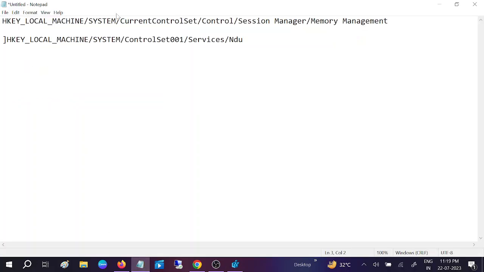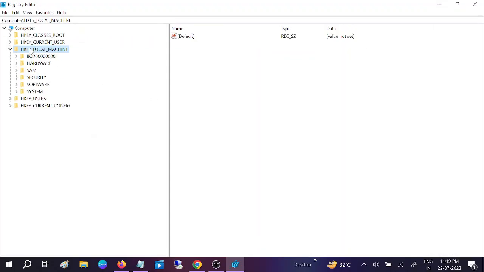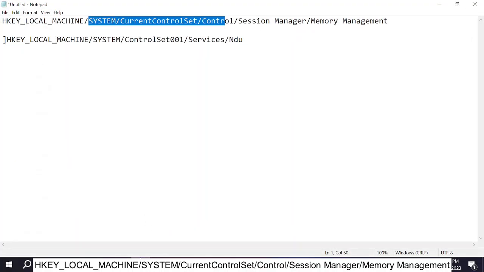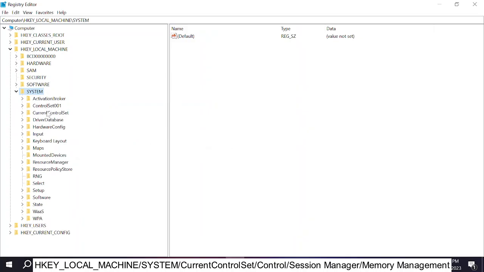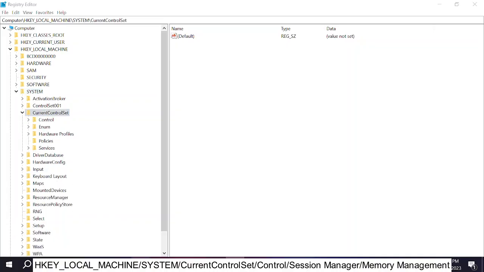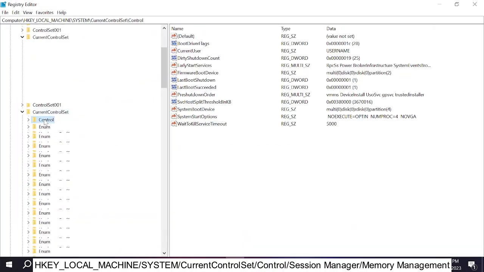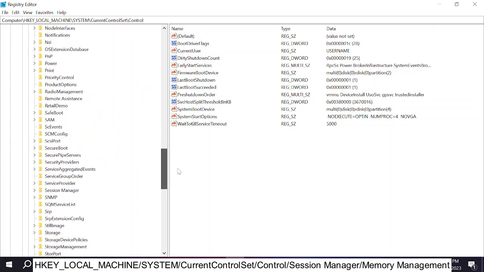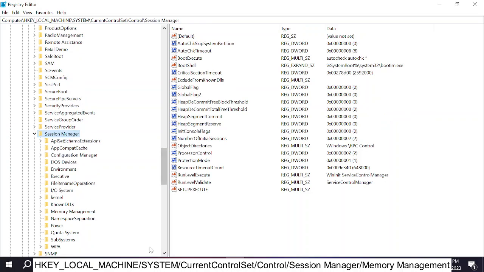Now you need to navigate this path: HKEY_LOCAL_MACHINE, System, CurrentControlSet. Now we need to navigate to Control and then Session Manager. Scroll down and look for the S series. Yes, Session Manager. Just double click on Session Manager. After that, click on Memory Management and double click on it.